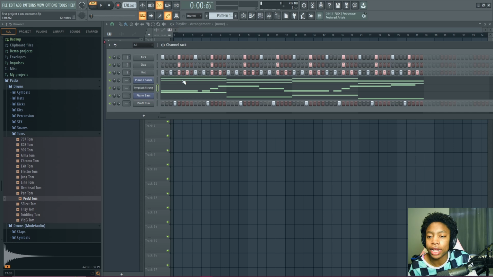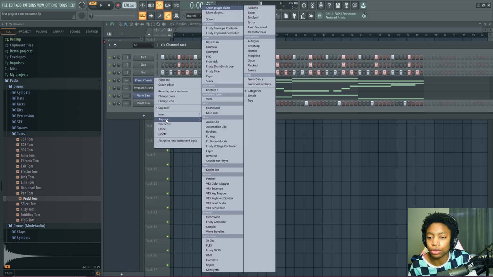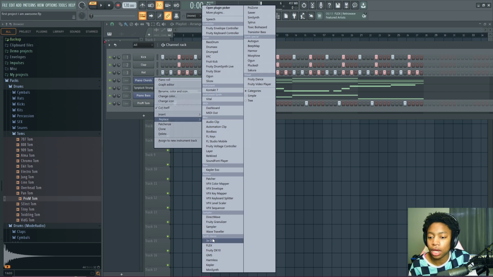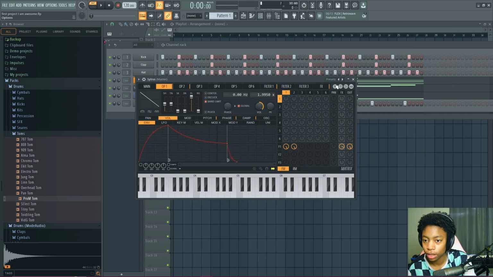All right. Now let's go ahead and deal with these piano chords here. See what we can do to make them a little more interesting. Let's go to, again, right click, replace, and let's see if we can get a hypersaw going here. Let's go to this Sytrus, S-Y-T-R-U-S. Let's go ahead and click that. It should be pretty orange over here. Now let's go ahead and click the presets button.